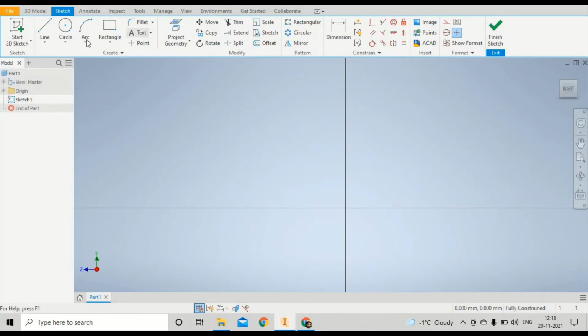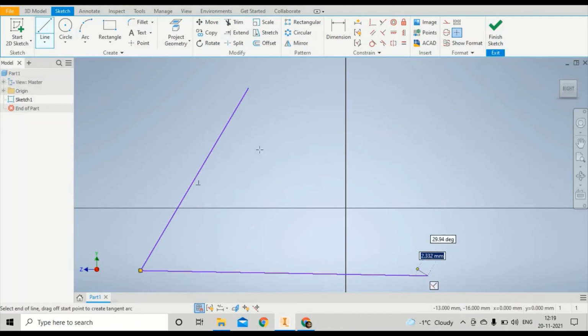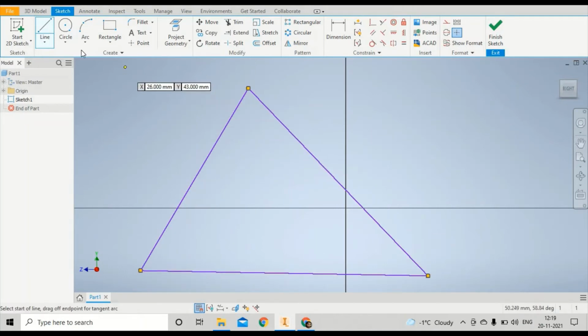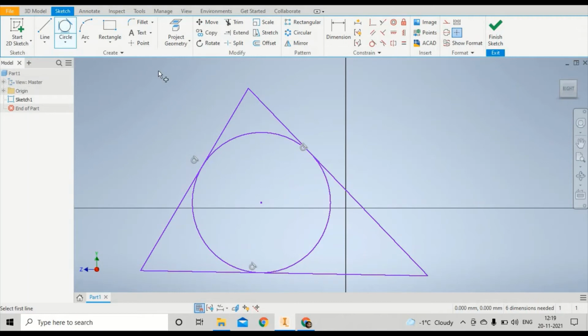So the next thing is a tangent circle. There you should have at least 3 lines or curves to draw a circle. For example, I have drawn a triangle and I want to inscribe a circle in this triangle. So I can do that using circle and tangent options. 1, 2, 3. Here comes the circle.